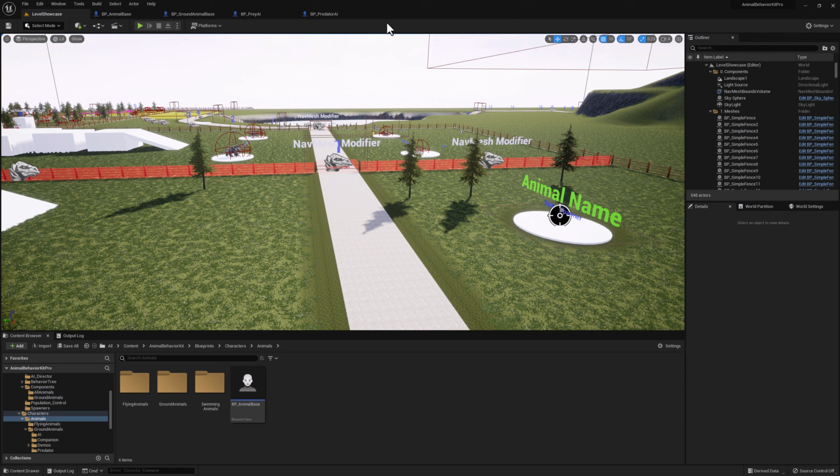Alright, and here we are in one of my most popular assets, the Animal Behavior Kit Pro. I'm going to use this to show you some of the principles we've learned about throughout the course. Let's start with some of that foundational knowledge we learned about way early in the course, and I'm talking about things like object-oriented programming, inheritance, class composition, etc.